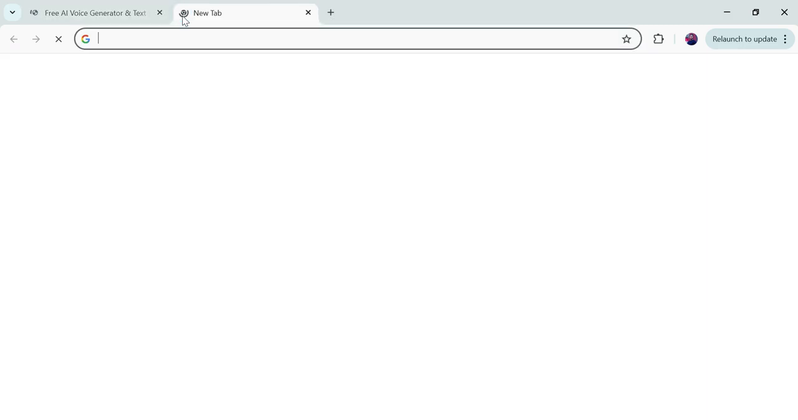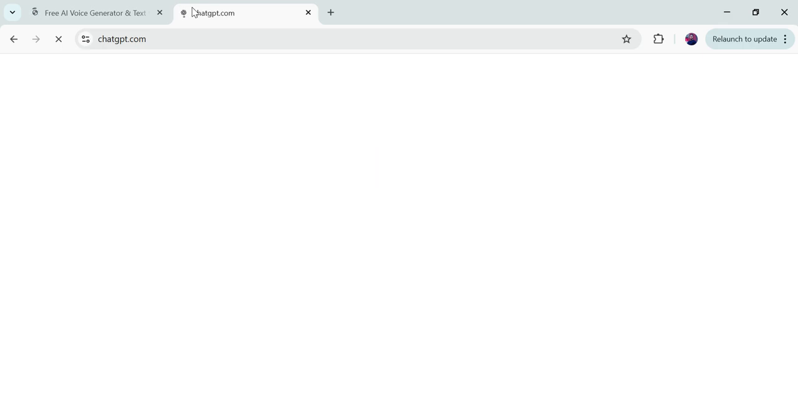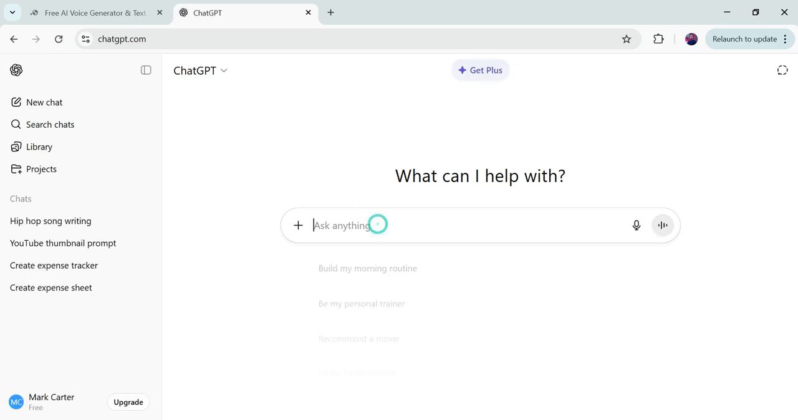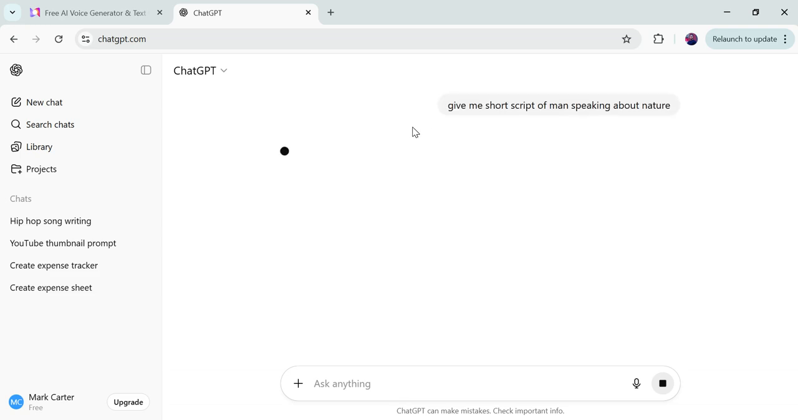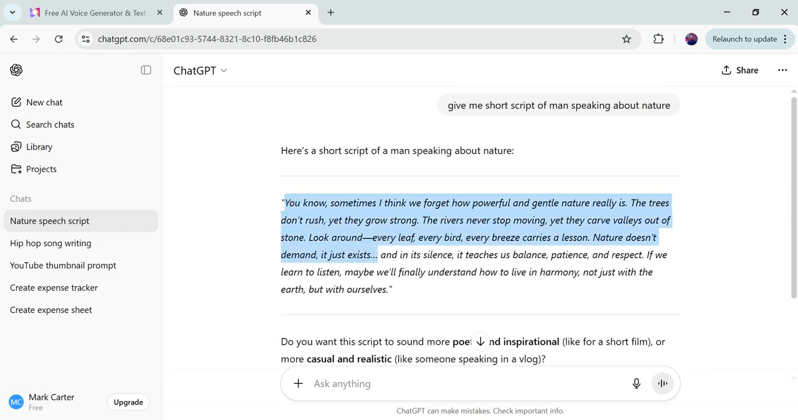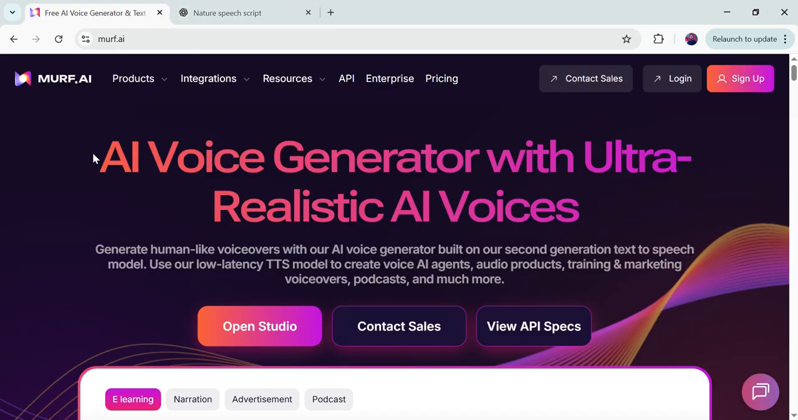So meanwhile I will also open ChatGPT so that we can have a short script for the voiceover. So let's get a script first. So I have just wrote a command here and it will give us the script. So we can use this script. I'm just using few lines. So this is the website from where we can generate AI voiceover.